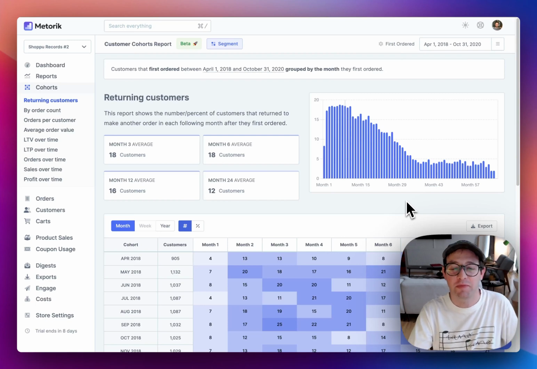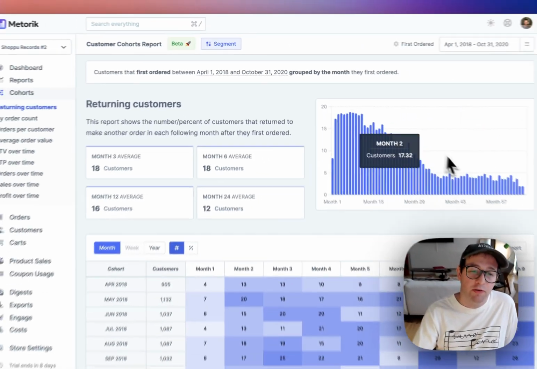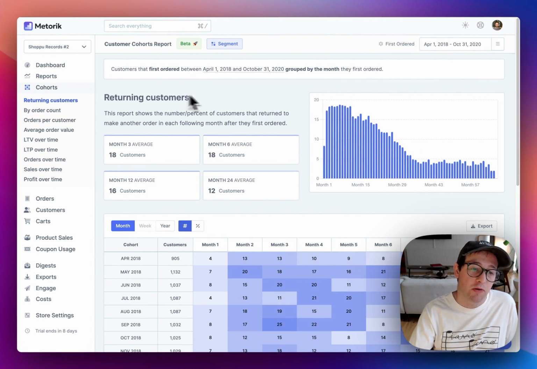Hi, in this video I'm going to be giving a quick run through of our new Customer Cohorts Report feature, which has just been put live and is in beta. And you'll find it in the left under a new Cohorts option in the side menu. And over here I'm just looking at the first Customer Cohorts Report, which looks at returning customers over time.